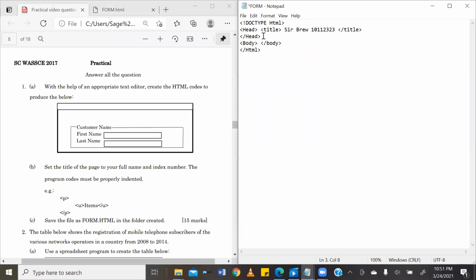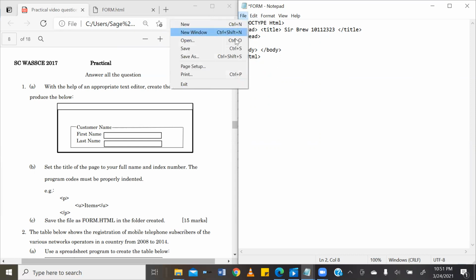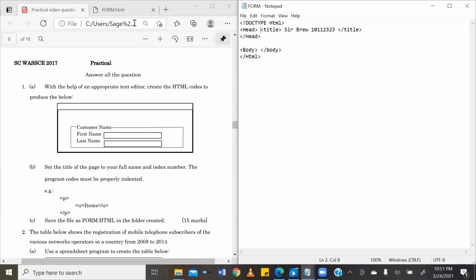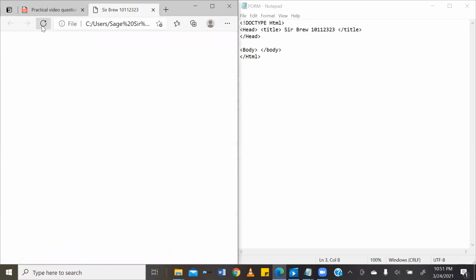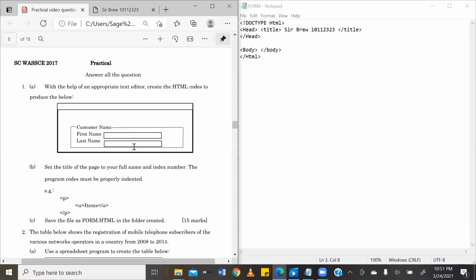And that settles the B part of this question, which requires that we set our title to our name and index number. I'm going to go ahead and save this, and then we are going to see if what we have done has taken effect. Now, as you can see here, we now have Sebru 10112323. Okay, so we are now going to go ahead and create our main requirements for this question.